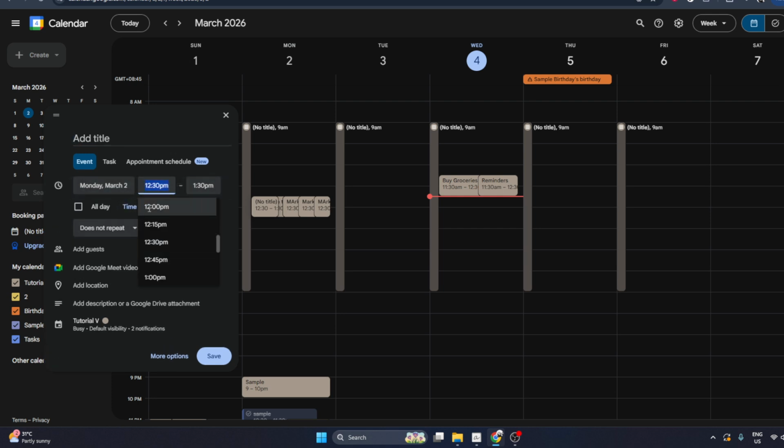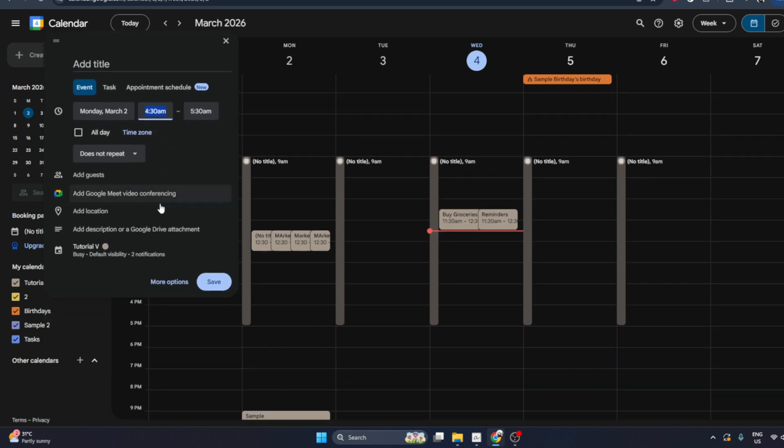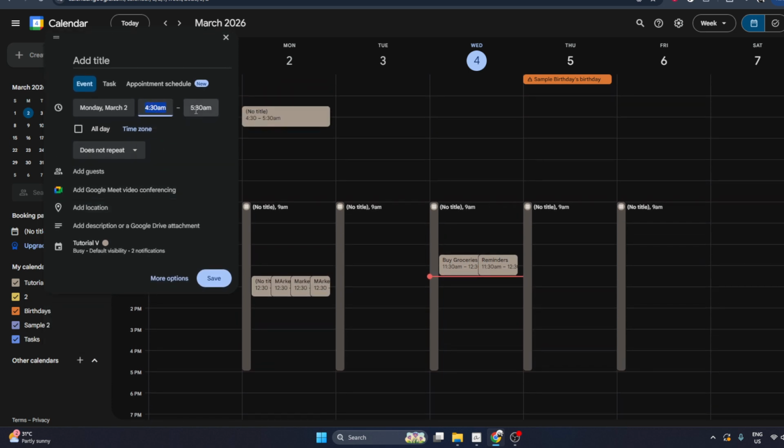To set a specific time, focus on the time section next to the date. You'll see a start time and an end time. Click directly on the time field. When you do this, a drop-down or time picker will appear, showing common time options like 9 o'clock AM, 9:30 AM, 10 AM, and so on.